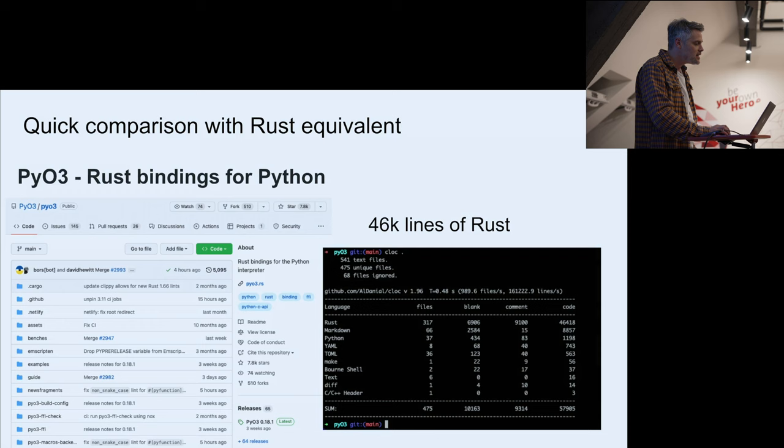So, yes, comparison with Rust. As I said, Rust has a lot of traction in the Python ecosystem, and part of that is because there are some quite mature, well-featured libraries or frameworks for writing Python libraries in Rust. So this is the main one, PyO3.